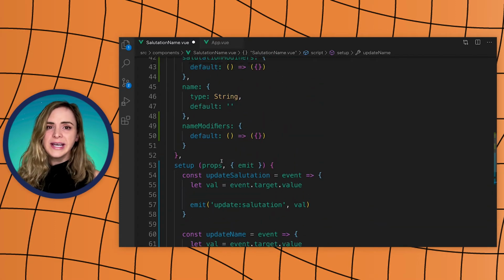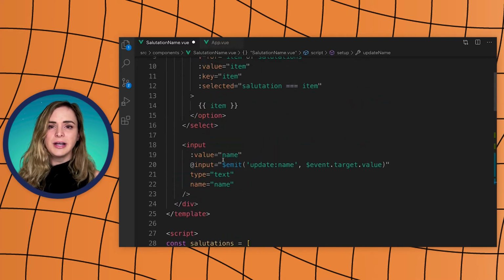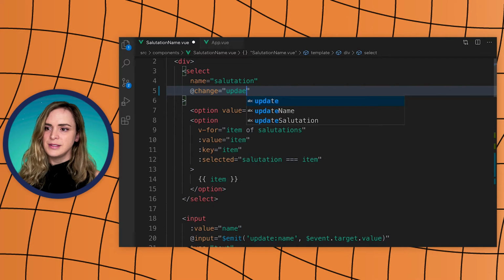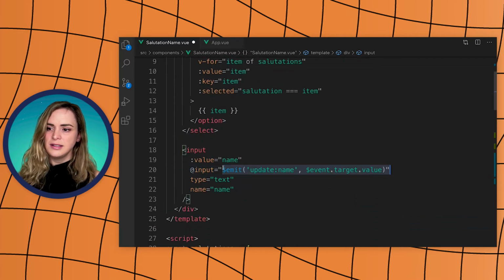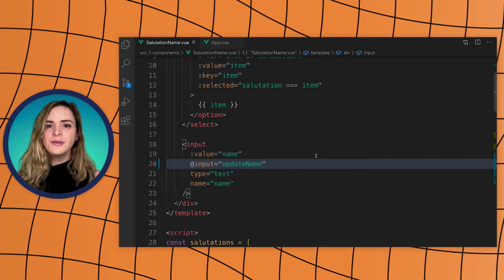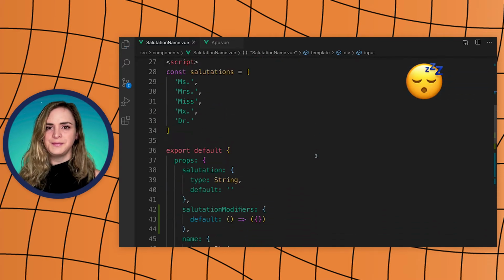Okay, now we can head up to the template and replace our emits with these two new methods. First, update salutation for the select, and update name for the input. Okay, let's scroll down back to the props.